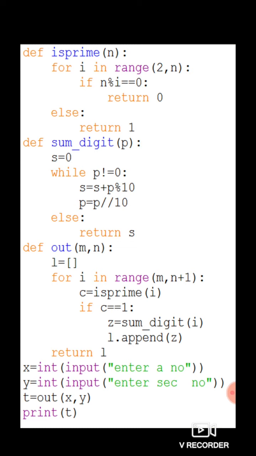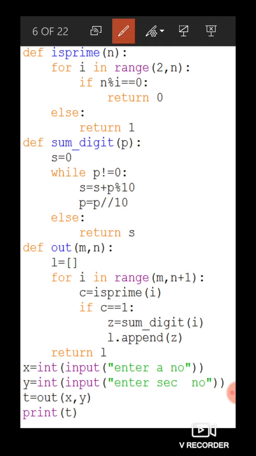First of all, I am taking input of the upper limit and lower limit, because we have to search the prime numbers between m to n and print the sum of their digits. So, m and n are input by the user in the form of x and y, and then they are sent to the function out and they are received in m and n.